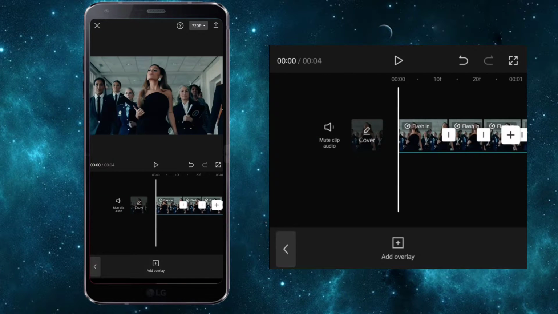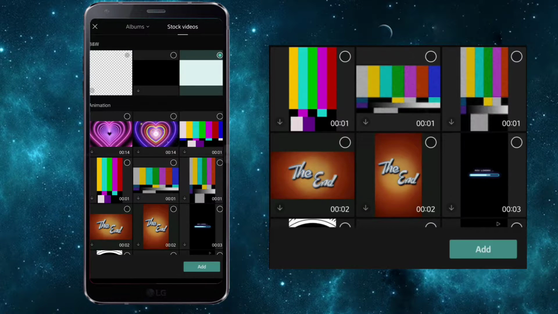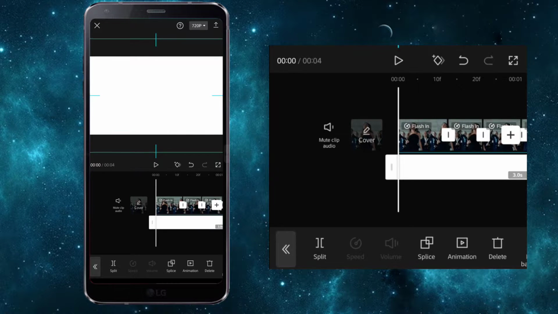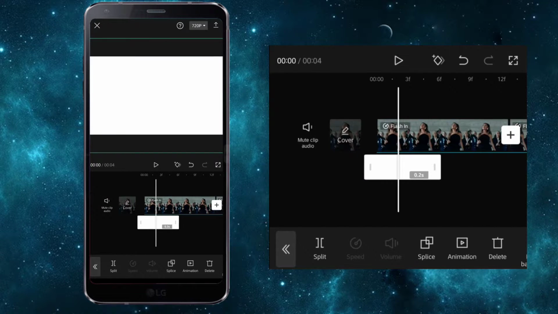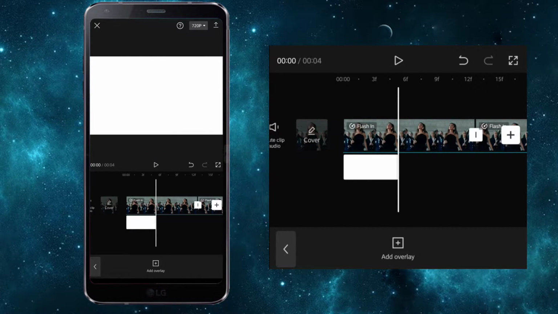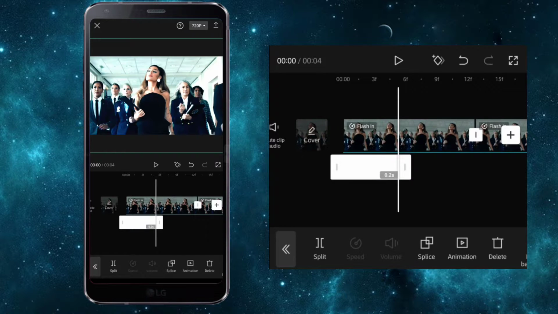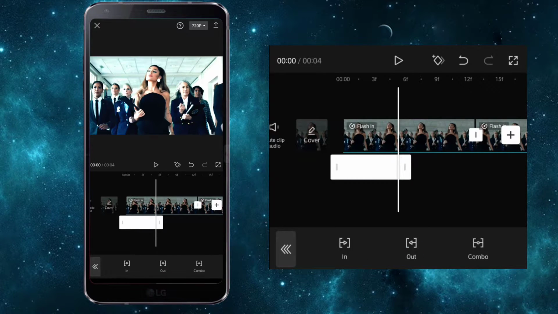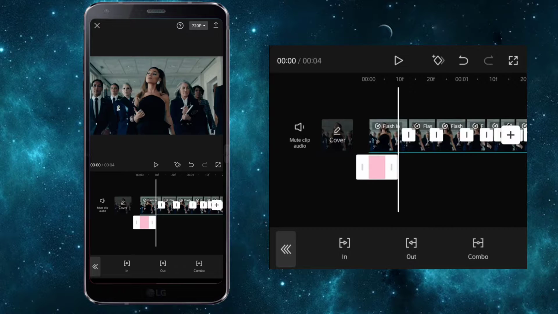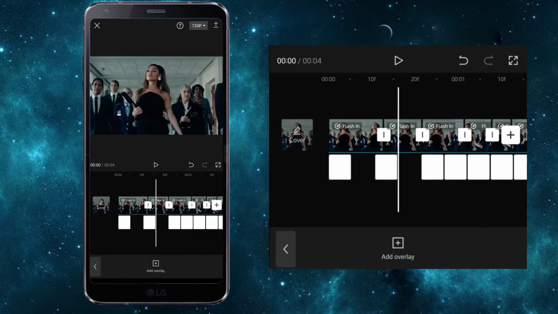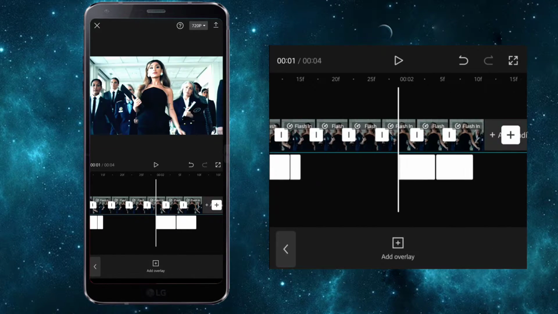Now after doing this, you'd need to add overlay and add a white video overlay. Set the duration to 0.2 seconds and set the splice to overlay. The next step would be to add an animation, out animation, fade out. Then you'd need to copy and place wherever the beat drops in your clip.